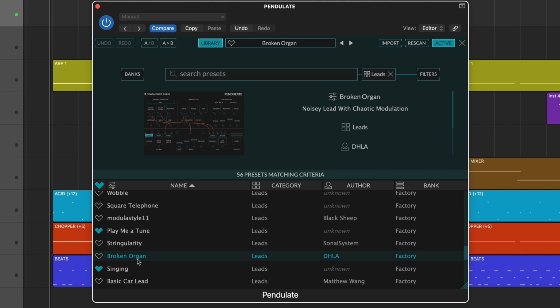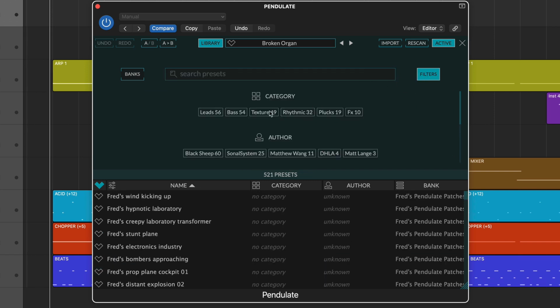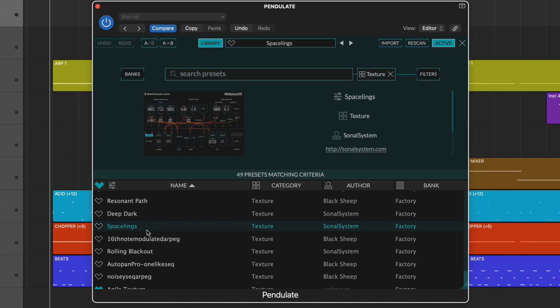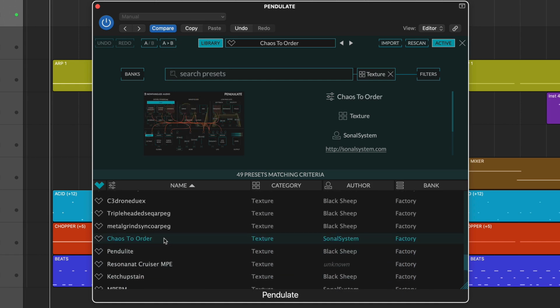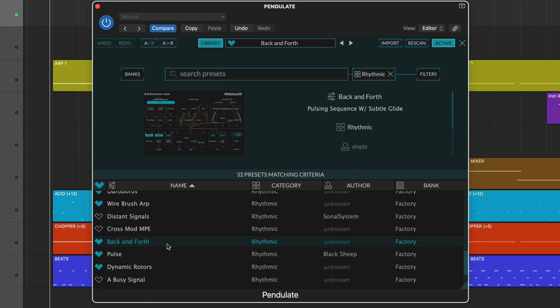This isn't surprising given Pendulate's core sound generation, which really lends itself to creative rather than functional sounds. Indeed, some of its best sounds can be found in the texture, rhythmic and FX categories. Check out the textures Spacelings, and Chaos to Order. Meanwhile, for more rhythmic sounds, check out Back and Forth, and for effects, Unstable Connection.